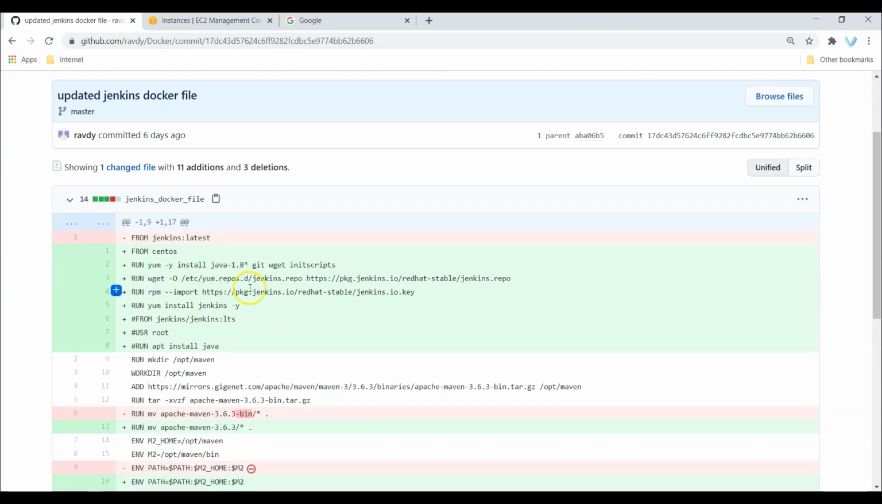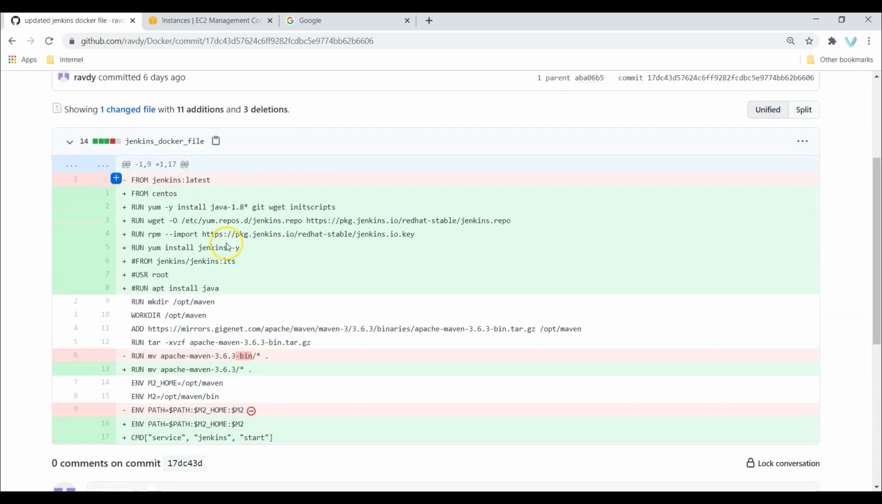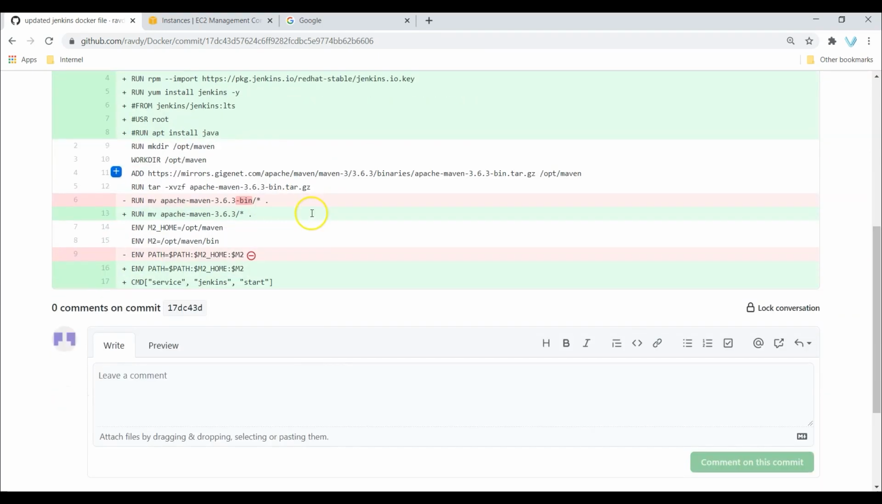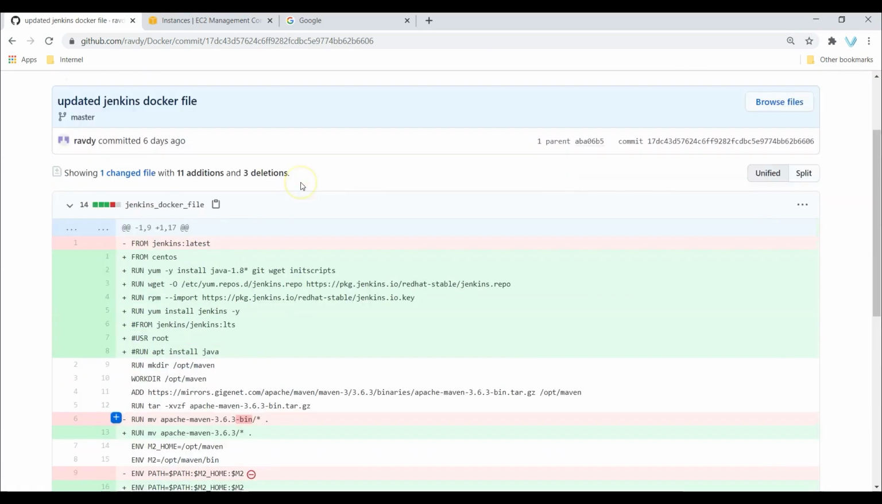It is like the git show command, showing one changed file, nothing but we have changed only one file with 11 additions and 3 deletions. And you can see clearly the minus in red color represents that we have deleted this line, and green with the plus symbol represents that we have added these lines. Those in white color mean that we didn't change anything. This is how we can see the changes we have done in that specific commit.